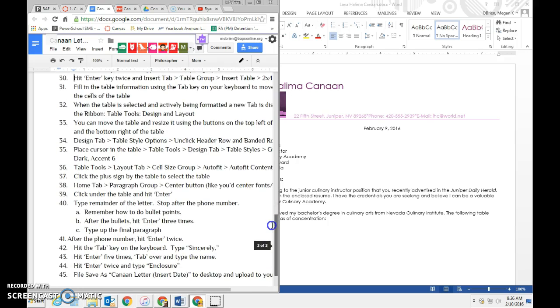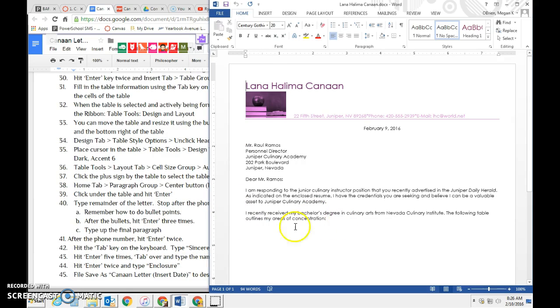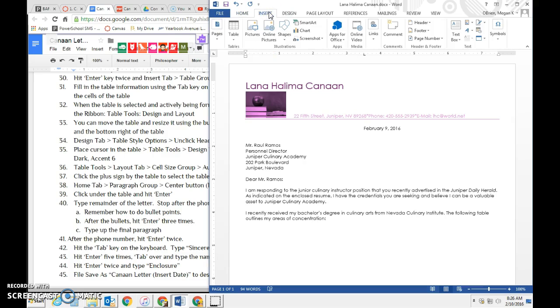Okay, so we've written both paragraphs. So we're going to put our cursor at the end of the second paragraph. We're going to hit enter twice, 1, 2. We're going to go to the insert tab. We're going to insert.